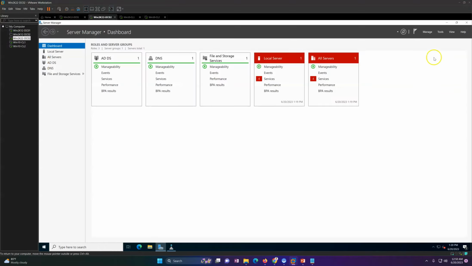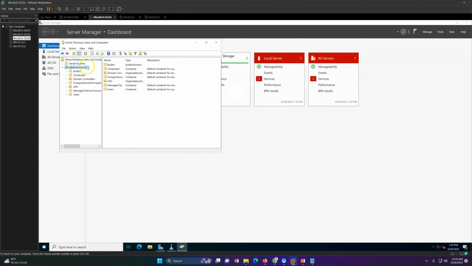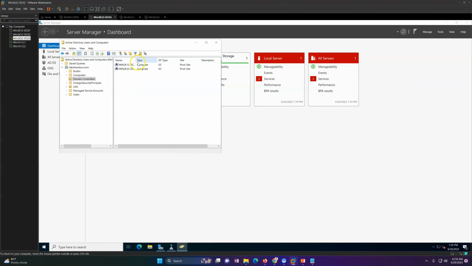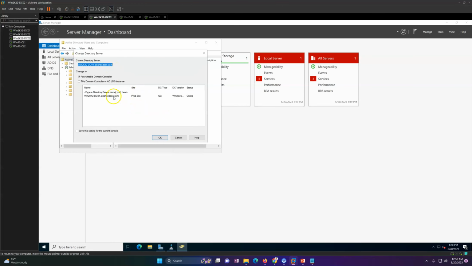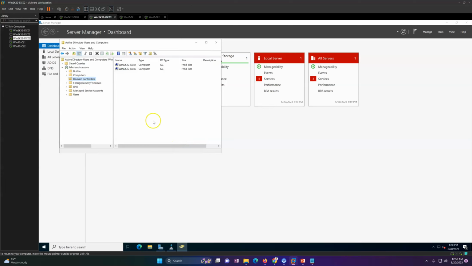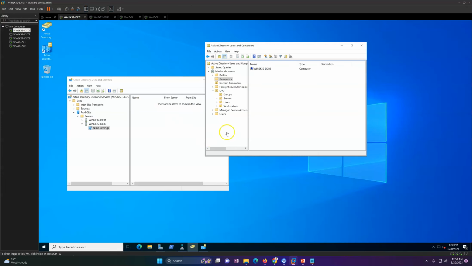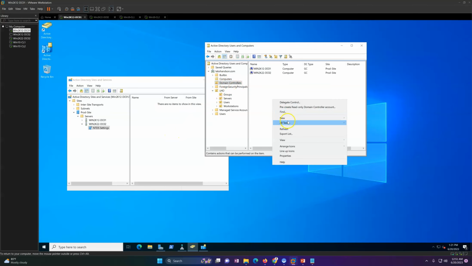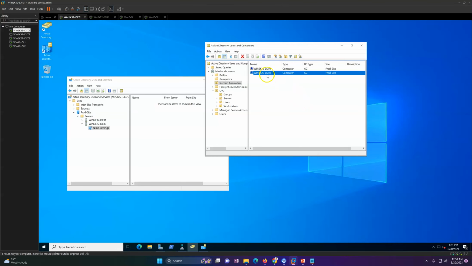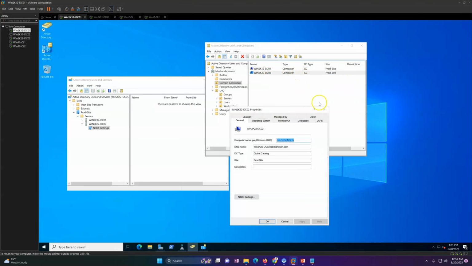So DNS is good. Now we can go and verify Active Directory Users and Computers. You see here 2 domain controllers are there. And now if you want to change the domain controller, you can go ahead and verify the domain controller. Okay, it's going to take some time to give you the domain controller link. So this is good. You'll see 2 domain controllers, both in the same site and with the global catalog and all.